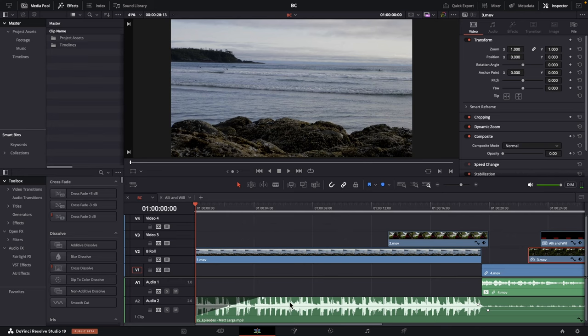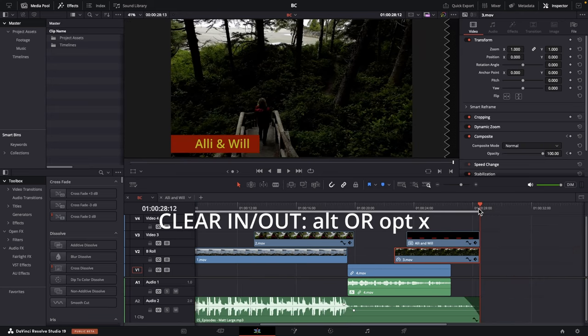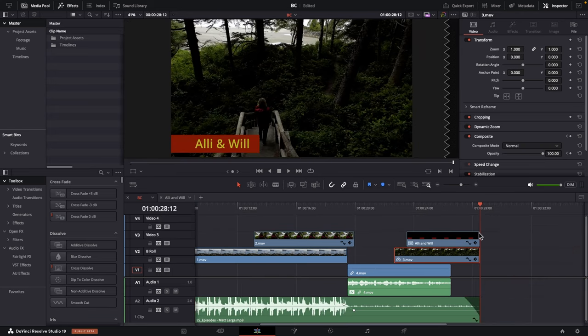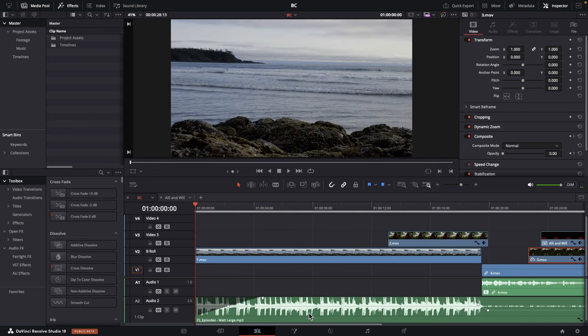I just want to tell you this because it used to drive me crazy not knowing how to do it. So if you want to clear your in and out point, hold down Alt or Option on your keyboard and X. Okay, there you go. In and outs are gone. That keyboard shortcut comes in super handy, so don't forget it. And we actually do want our in and out points in this case, so press Command or Control Z on your keyboard to undo that. Okay, they're back again. Now let's go over to our deliver page.